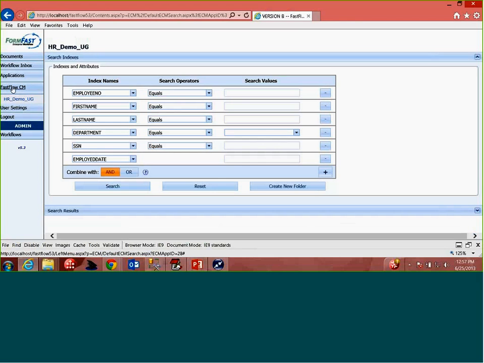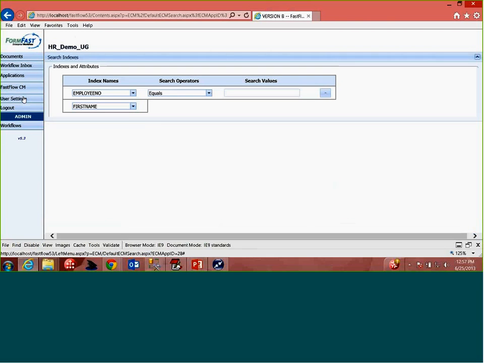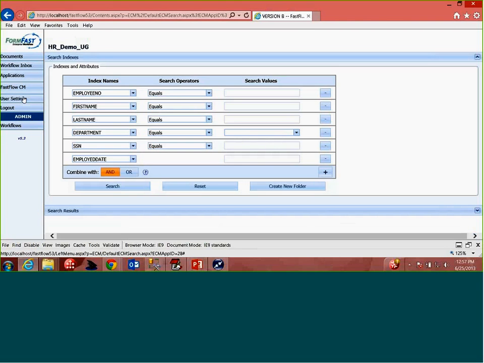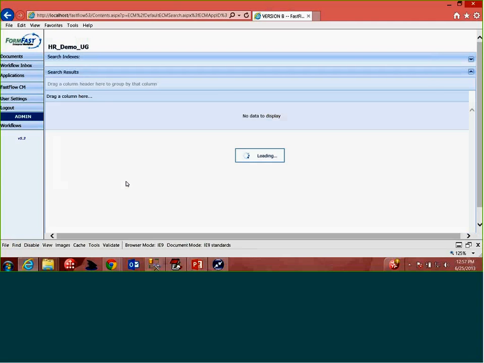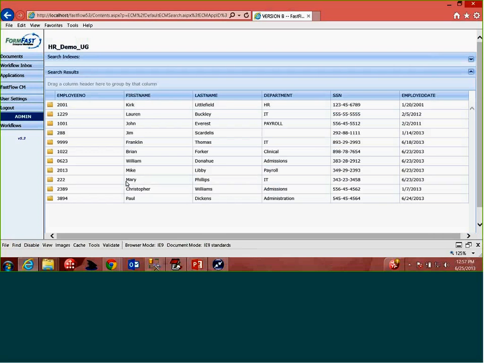Off to the left, there's a new menu for FastFlow CM. In this particular case, we'll go ahead and view an HR application. Again, here you'll search for whatever you need to. If you leave a search blank, you'll get back all the results that you have access to. So in this particular case, this is what the user has access to. Let's take a look at Jim here.